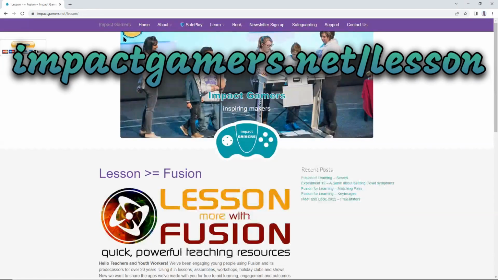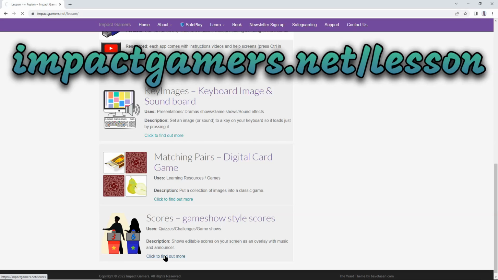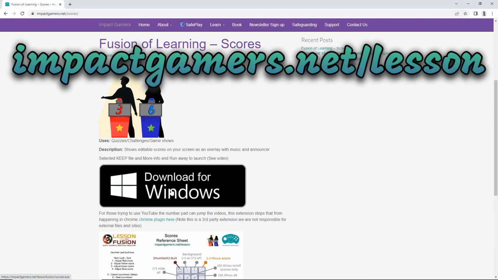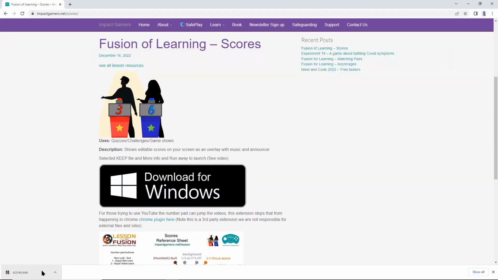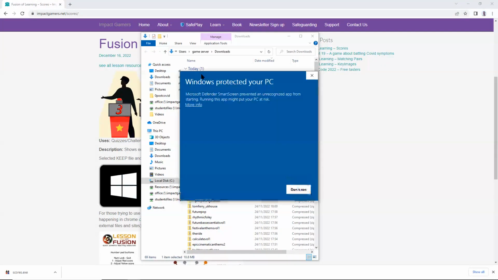Here's how to use Scores. Go to the website impactgamers.net/lesson. Select Scores and choose Download for Windows. If your browser asks, choose to keep the file. You just need the file. There's no installation, so you can even save it on a memory stick and take it with you. When you start up Scores, if Windows asks, you can choose More Info and Run Anyway.